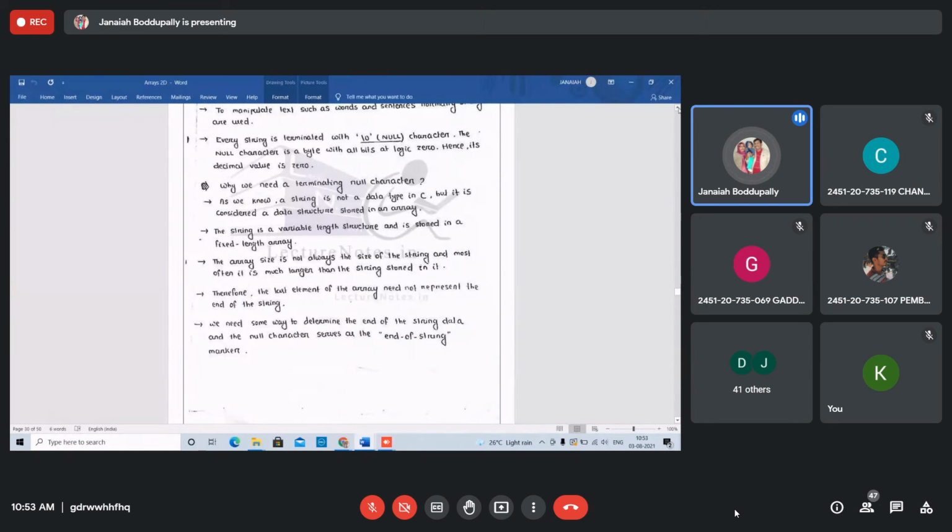Suppose we declare an array of 10 characters. We declare a string also just like an array. The size of the array is 10, right? Then in the string you have taken only 5 characters. For the remaining 5 we need to take the null characters.